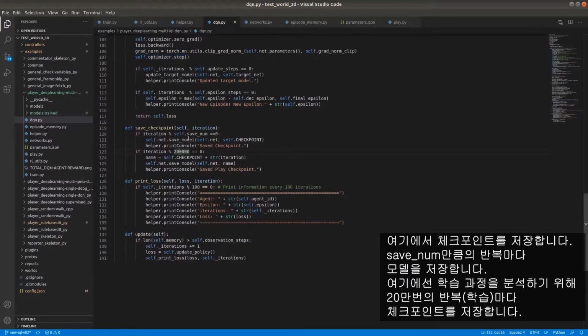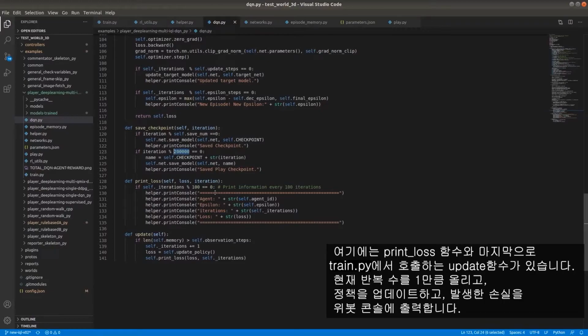Here I save my checkpoints. So I save every save number. I save my latest model, and every 200,000 iterations I save a checkpoint. Here I have my print loss, and finally the updates that I call in my train.py. So I get my iterations and I update the policy, and I print the loss if I have to.